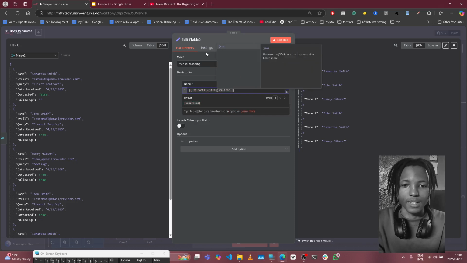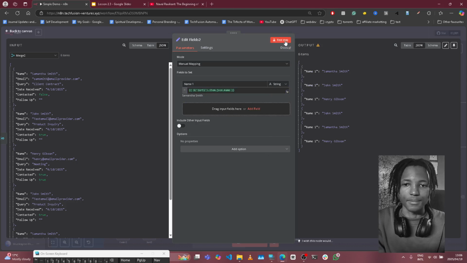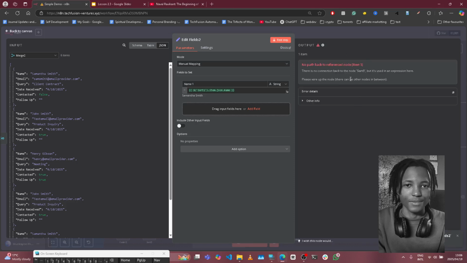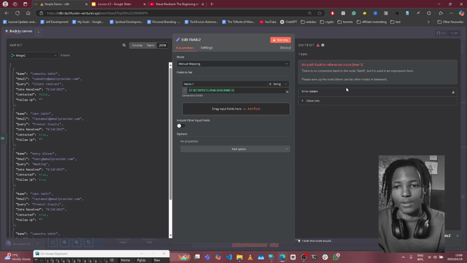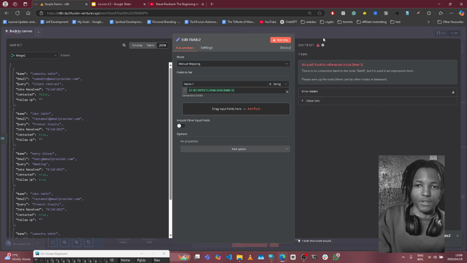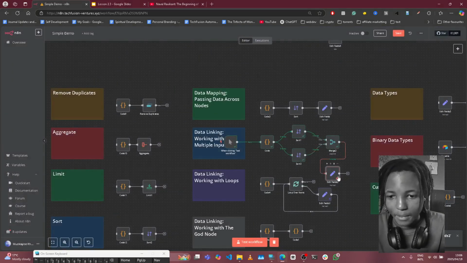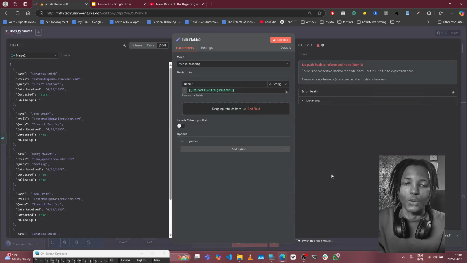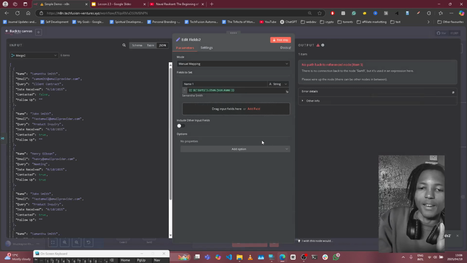So we want to do sort one.item.json.name. If we test this step, then you'll get a data linking error, right? It tells you that there's no real connection back to this node sort one, but it's used in the expression. So it wants you to wire up the node, which is very interesting. But when you think about it, there should be a connection because clearly it's very connected over here. So data linking is very delicate, but once you crack it, it'll make total sense.